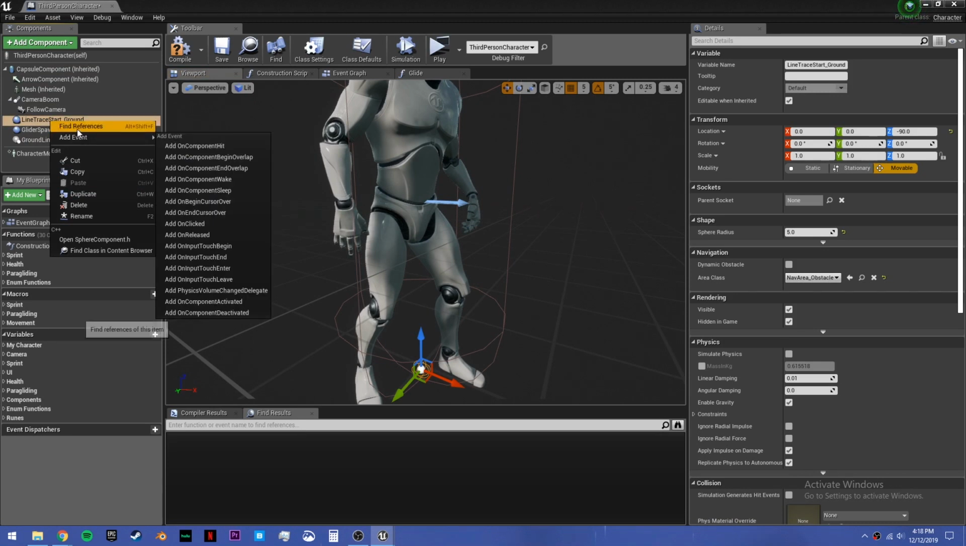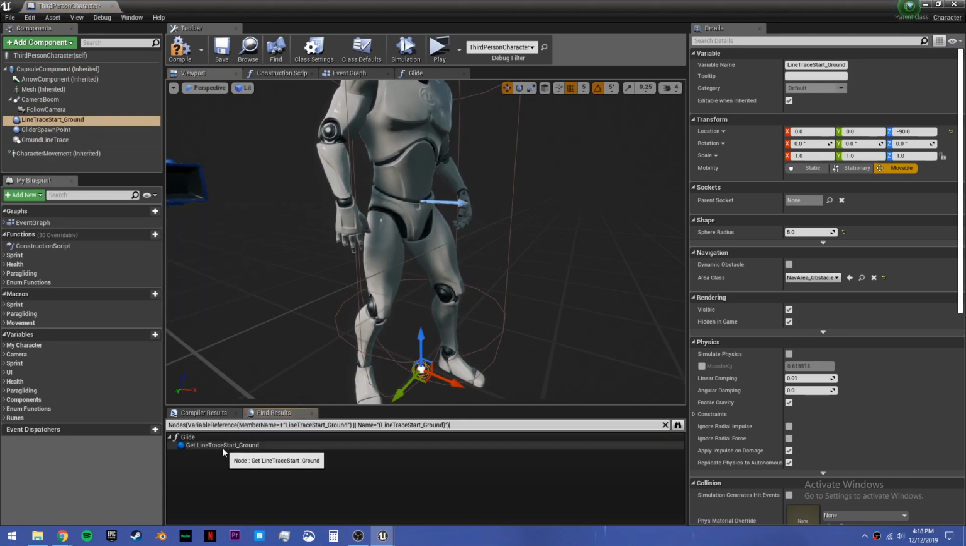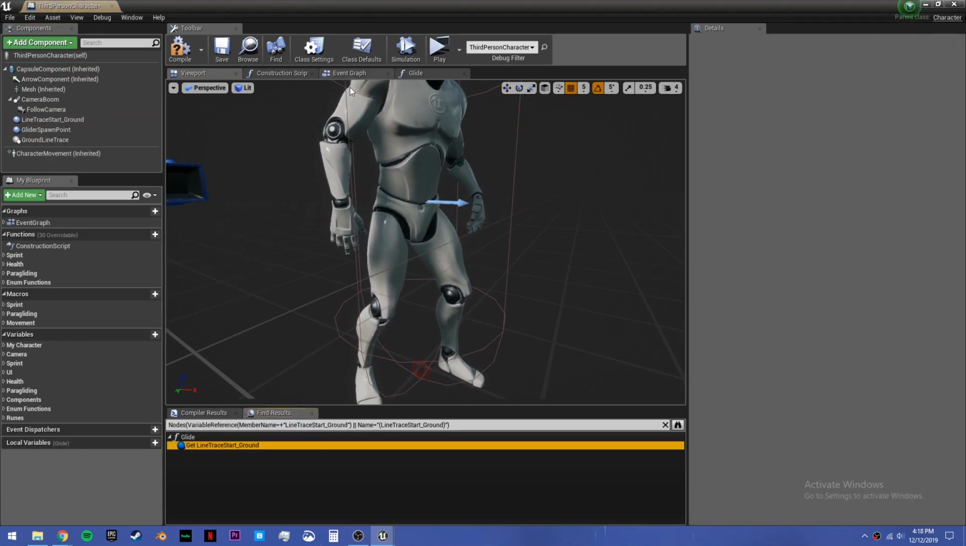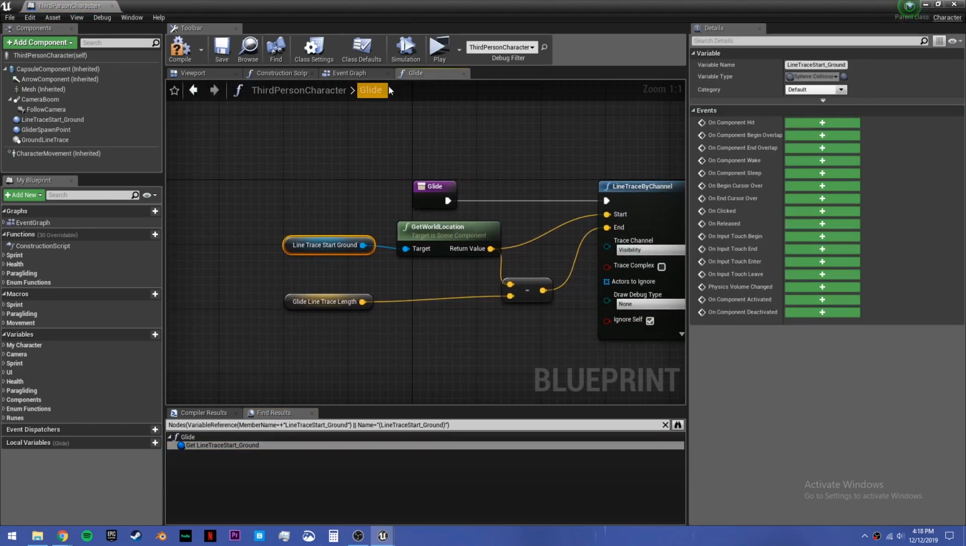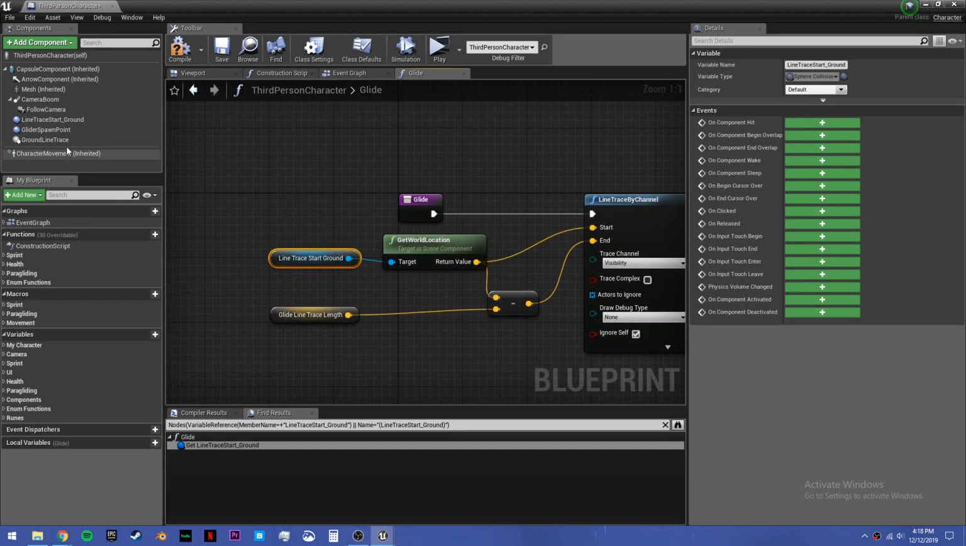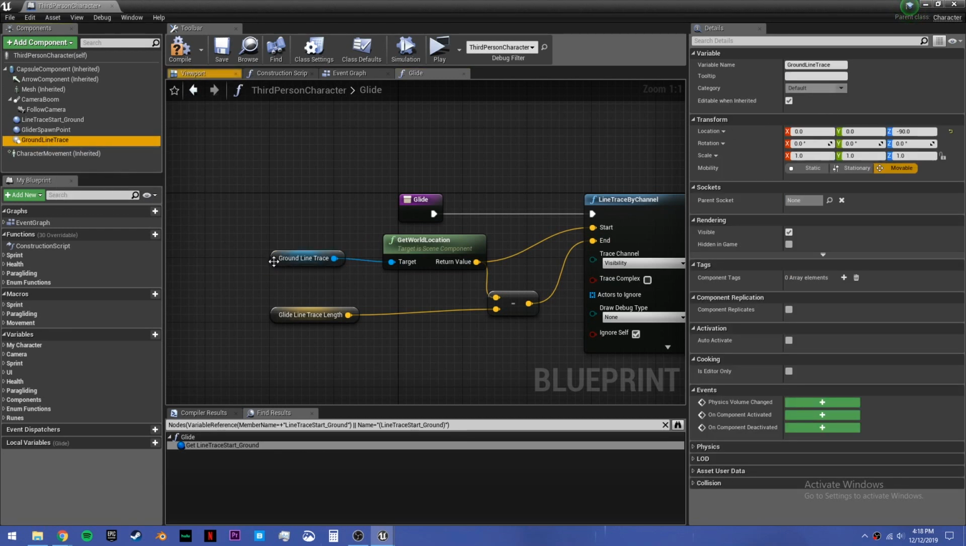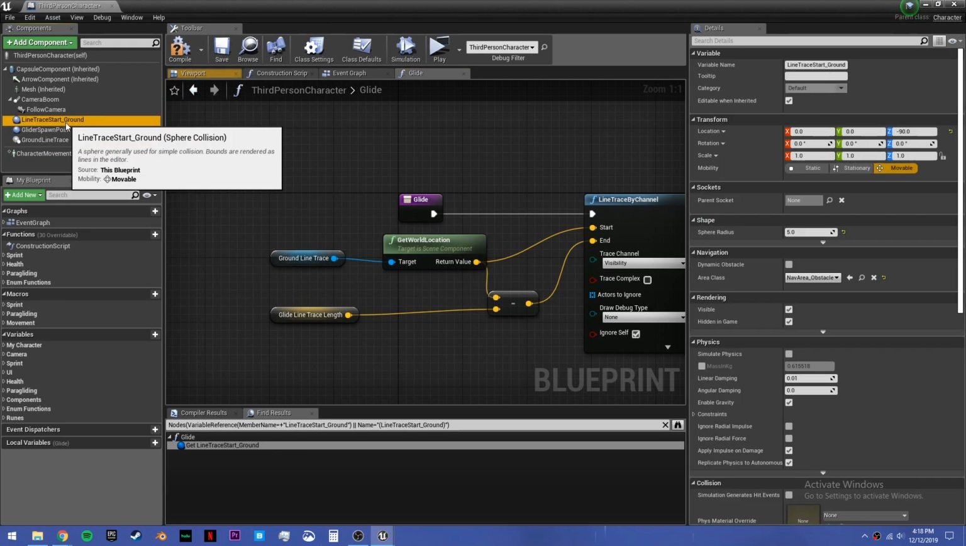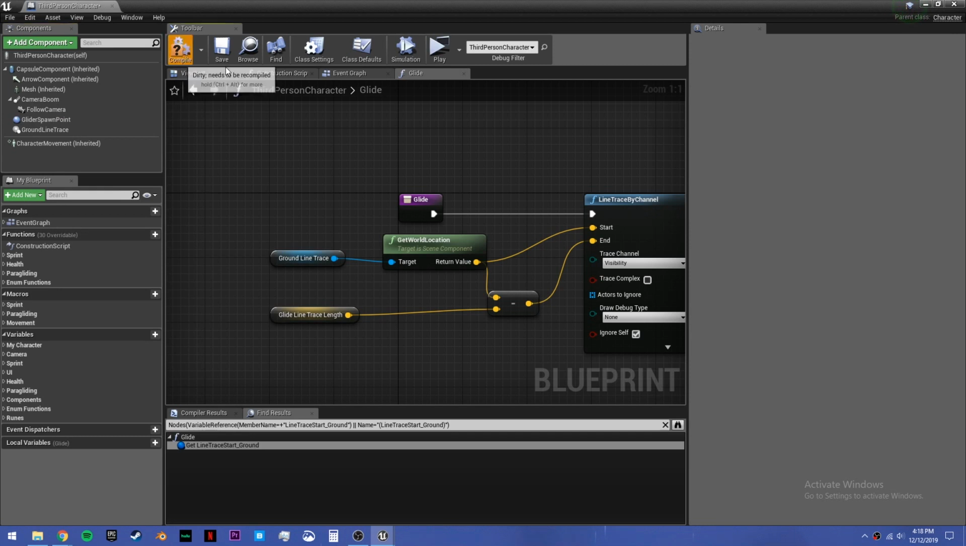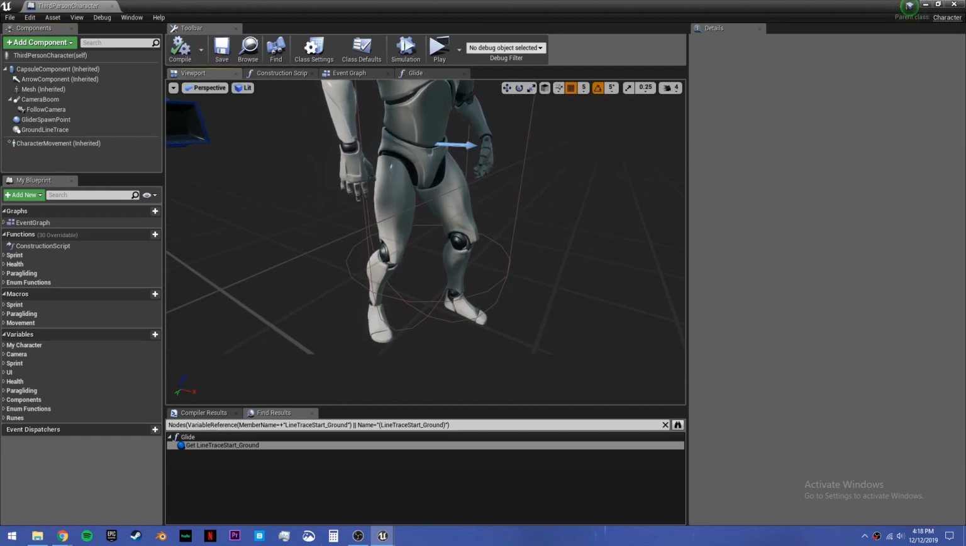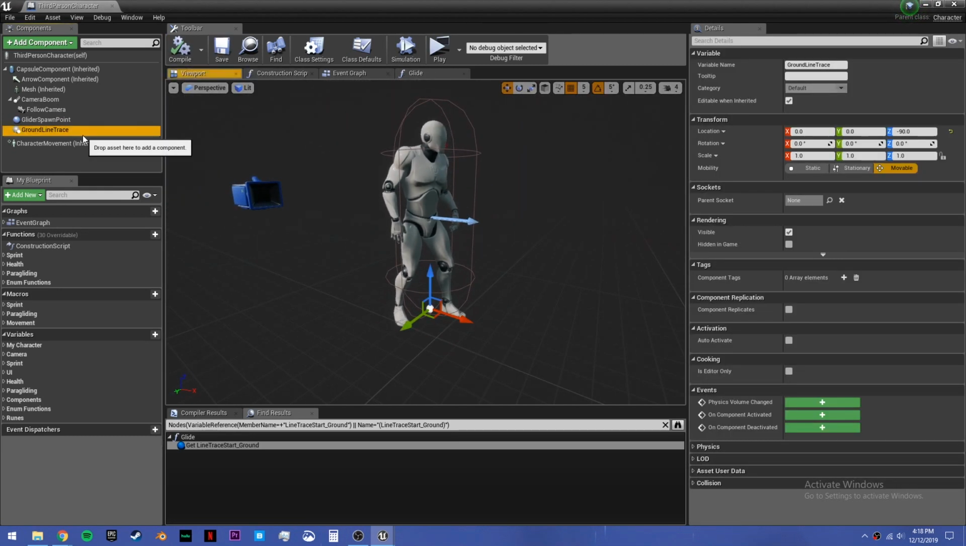So we can just click find references. We only have one. We can double click on that. Is that gonna work? Guess not. All right, go to glide and it's right here. And we just want to replace it with our ground line trace. And then we can delete this. And everything will work the same, it's just now we don't have an unnecessary sphere collision when there was nothing that it needed to test for colliding.